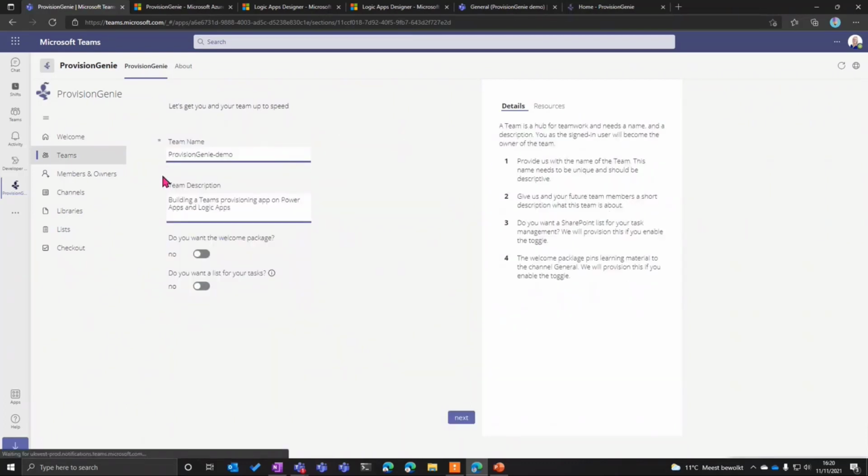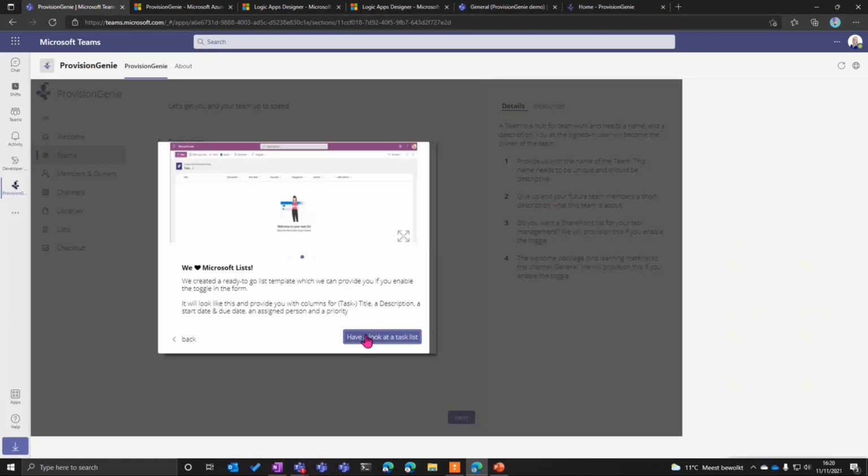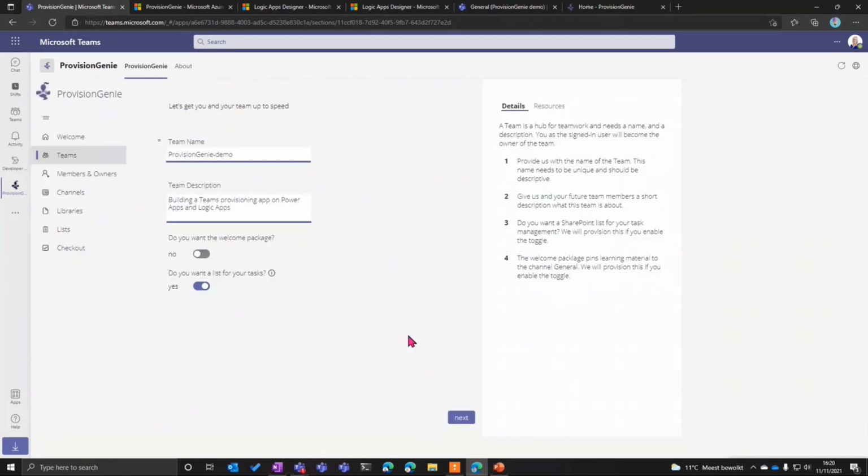We already pre-filled this for your convenience so that it will be a little bit faster. We ask for the team name and of course for a team description, because that is what is needed to provision the team. And we also ask if users want to have a welcome package or if they want to have a SharePoint list for their tasks. You might wonder why we do that, because there is already a dedicated tool in M365 for group tasks, but for several reasons we did not want to provision a Planner board because it does not come with the right API.